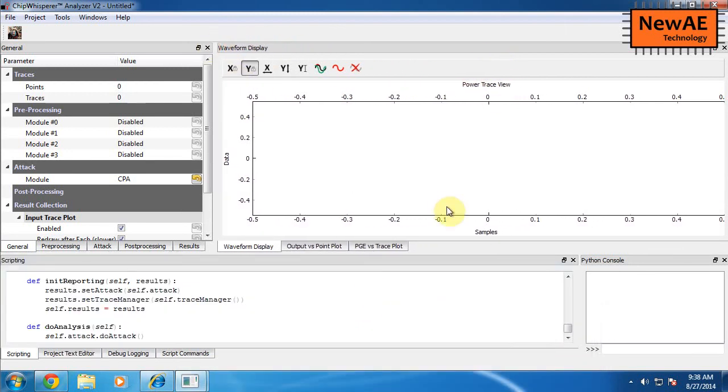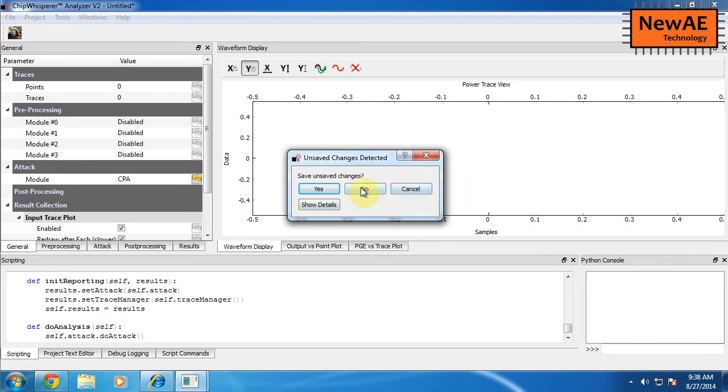Alright, so that's how we install Python and install the ChipWhisperer stuff on Windows computers. You can check out the other video that shows you how to configure the ChipWhisperer hardware once we've installed all of this ChipWhisperer software.